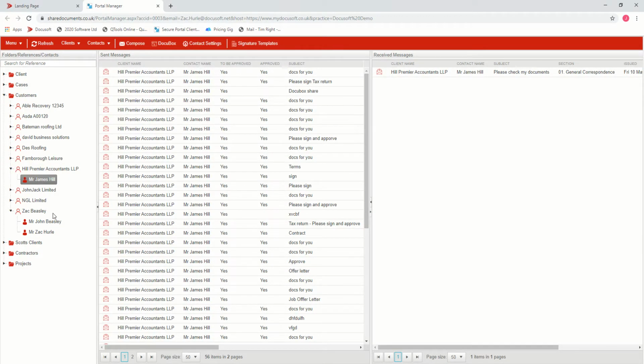If I click on Mr. James Hill, you'll see we've tried to make this look as much like email as possible for your clients when they log into their side of the portal, so that it has the right feel and is very intuitive for them, and they won't be so scared away from using a secure portal. Here I've got my sent messages, and what I've received from him as well.